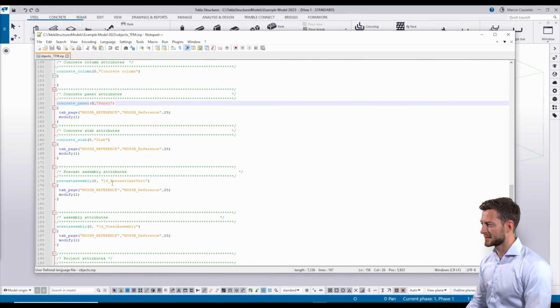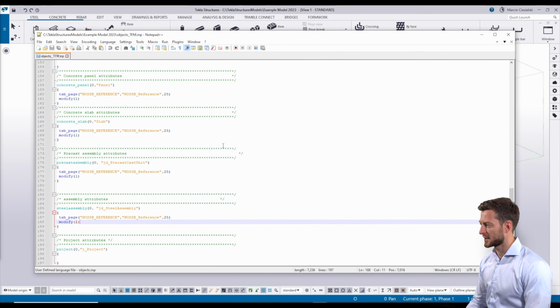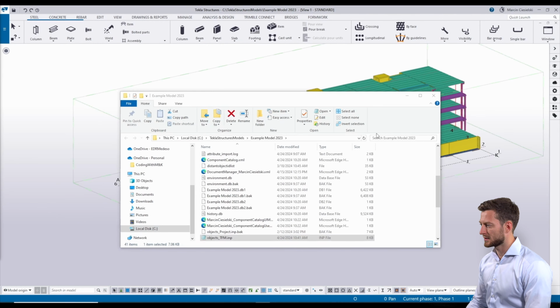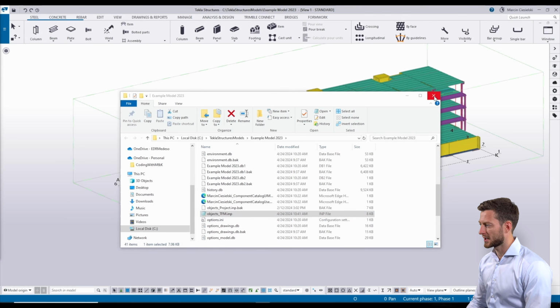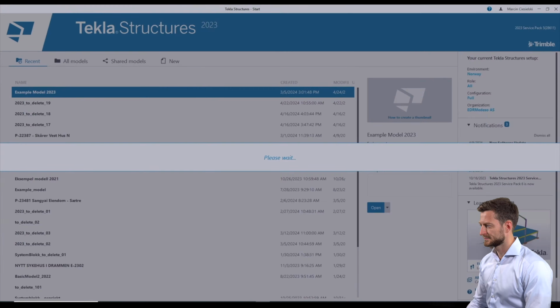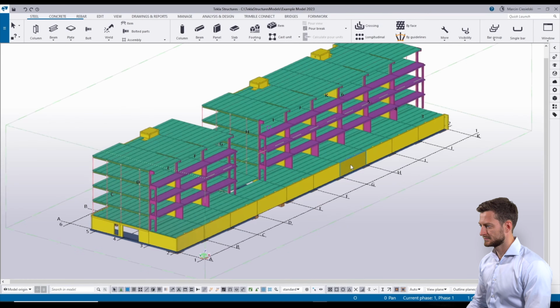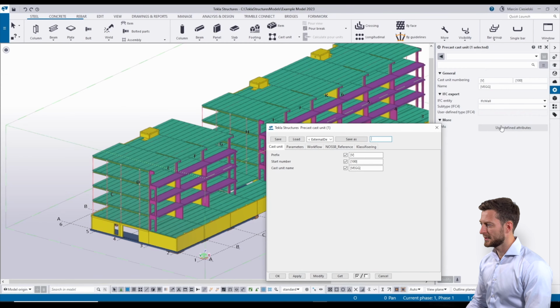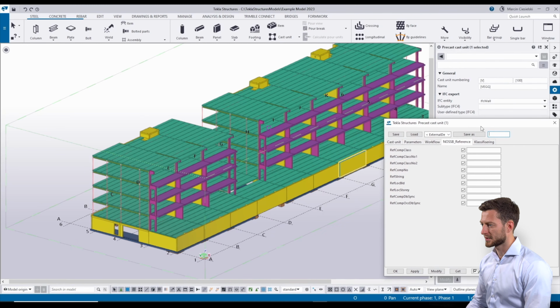Finally, we must assign the new tab to specific Tekla object types to ensure it displays correctly. This step allows us to control which Tekla object type will have the new attributes. After completing these steps and restarting Tekla, the new tab will be available in the model, ready for input and export.